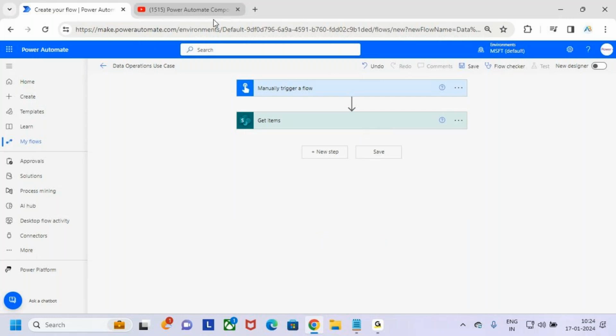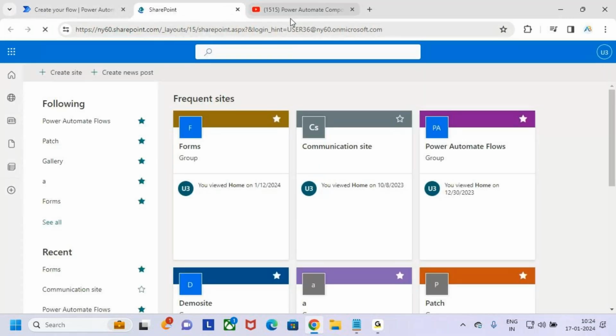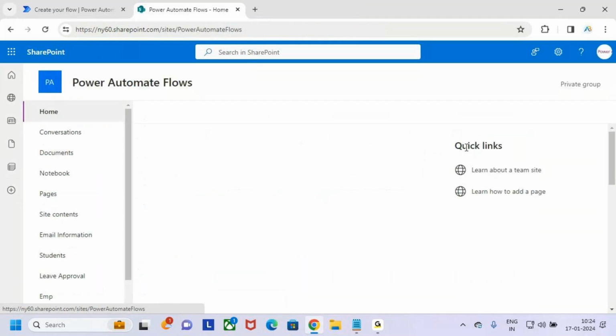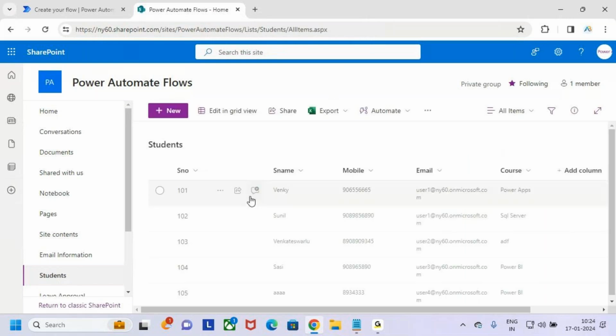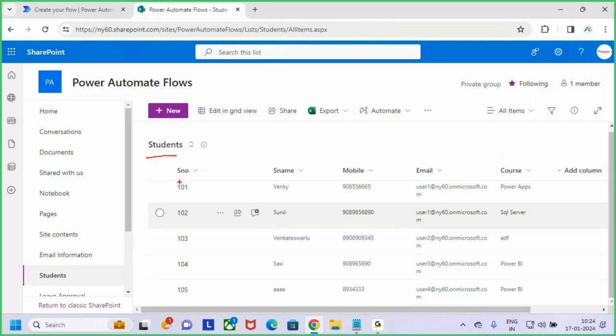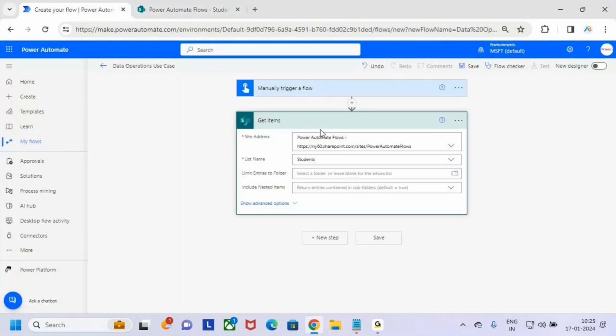Next, let me show you what data is there in the SharePoint list, guys. Now see, this is the data I have in the SharePoint list. Students is the list name. In this, I have the student number, name, student mobile, email, and course. These are the details I have. Now try to understand. I'm getting the items from the SharePoint list.